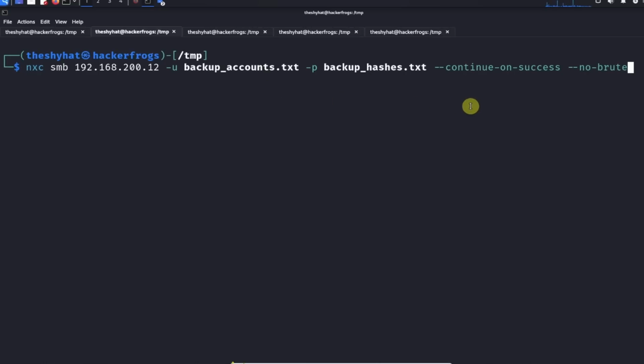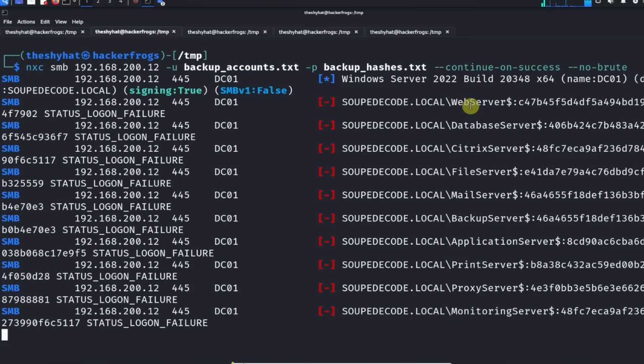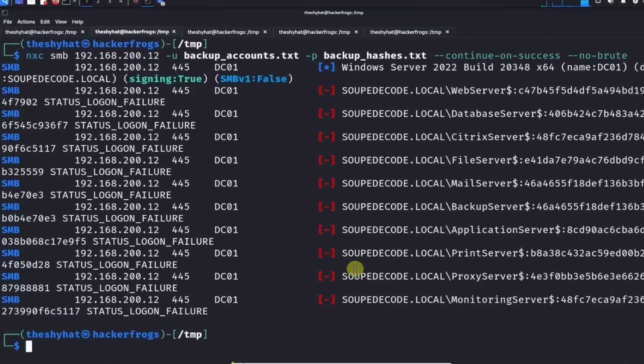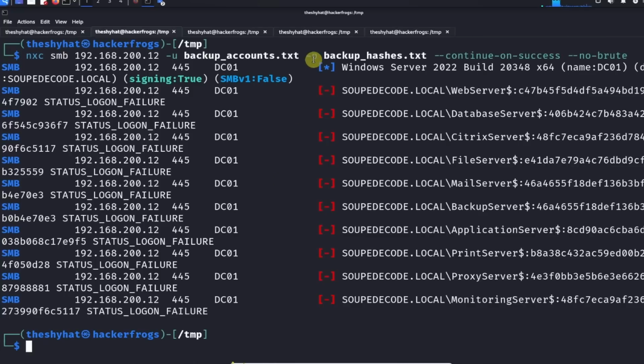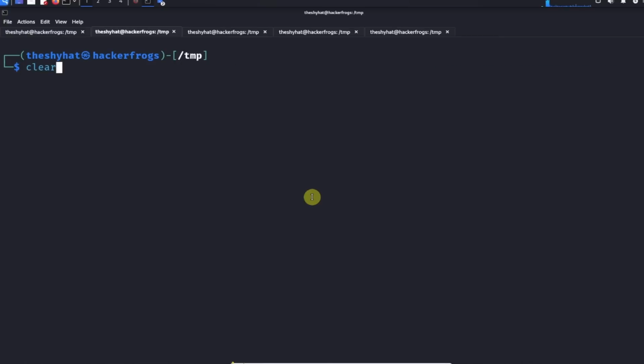Okay, so let's run the attack. Okay, so it looks like they all came back negative. Oh, you know what? There's a good reason why these all came back negative. The reason is because we're specifying password in here, but we actually have to specify password hash. So let me do that again.